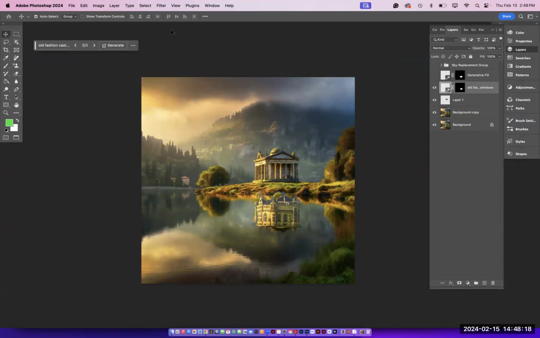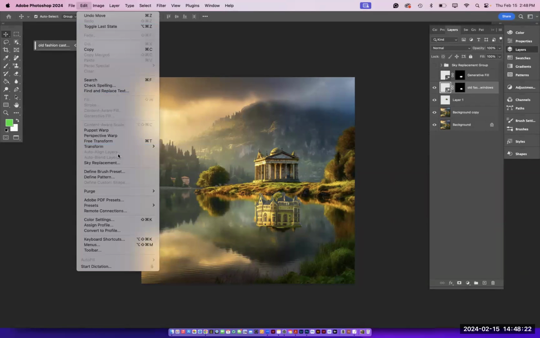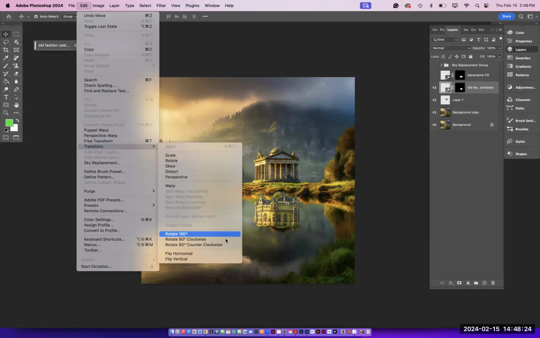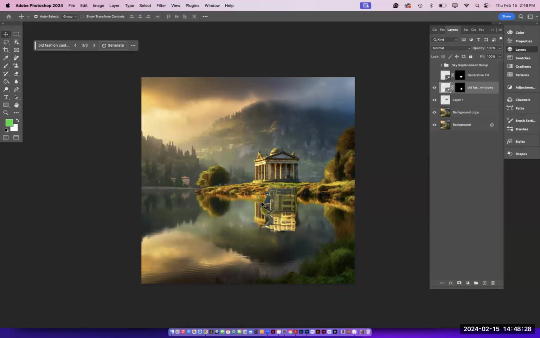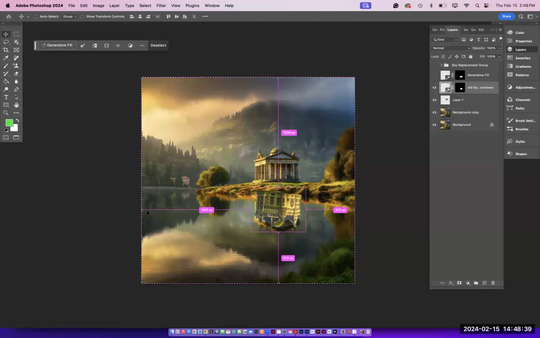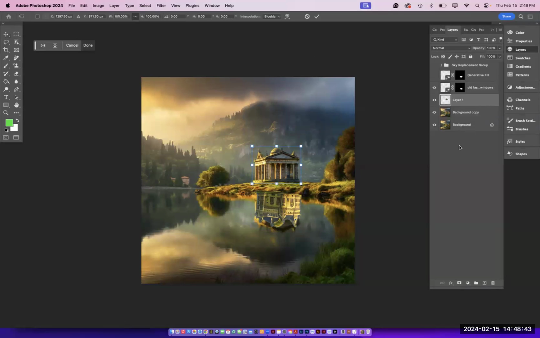And then I'm just going to go back here to edit. And then I'm going to transform. I'm going to flip it. And then while I'm flipping it, I'm going to put it somewhere here. Oh, I didn't flip it. Okay, that's okay. I'm deselecting. I'm flipping it.